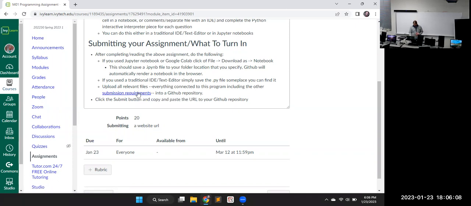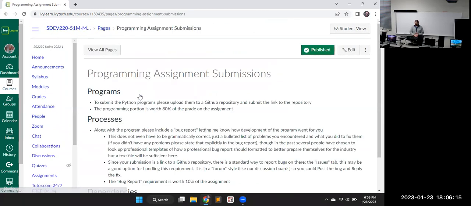But there's a couple extra things. So the bug report is just a small list. Well, you can take it further if you want, but a list of the bugs you encountered while you were making. Right, typos happen. Maybe something was wrong with the logic. But making just a little list of that. There's a couple of reasons for it.